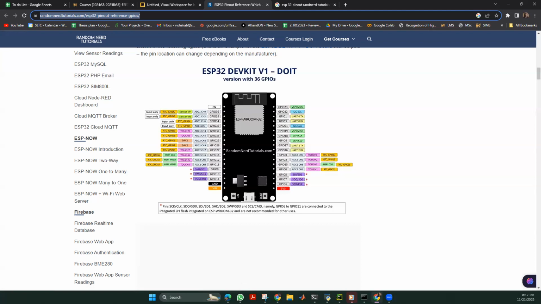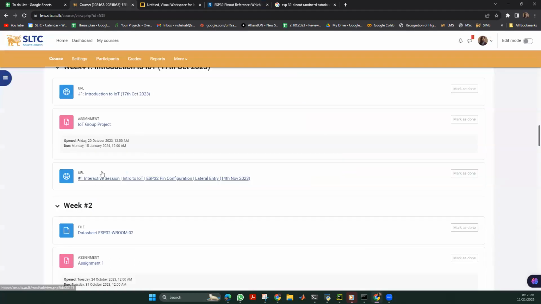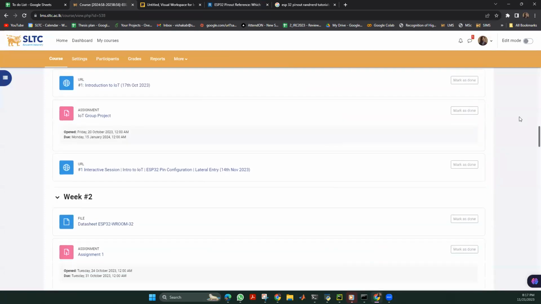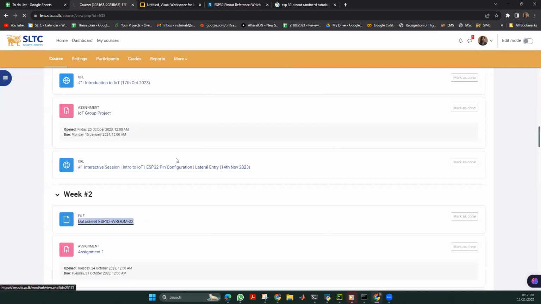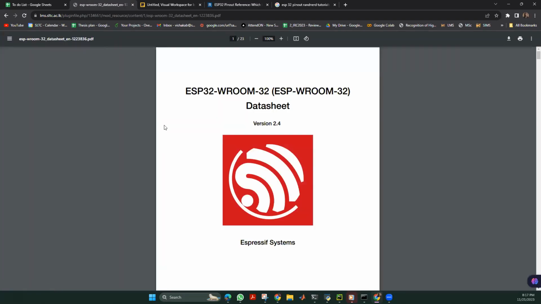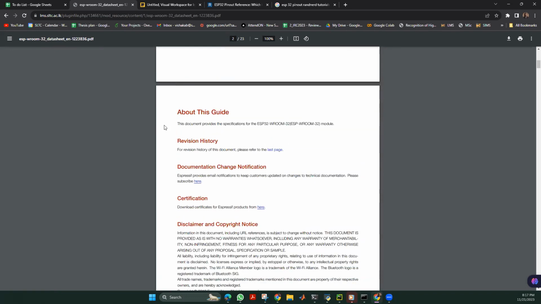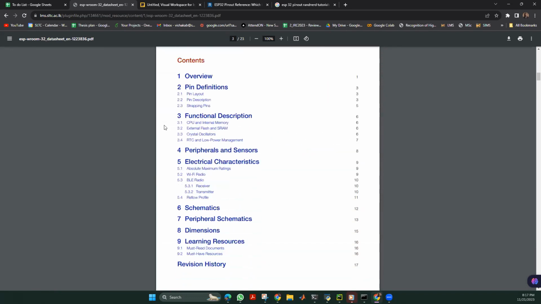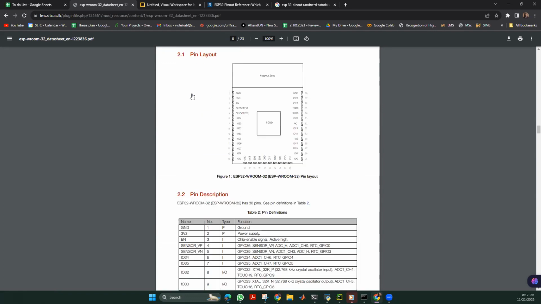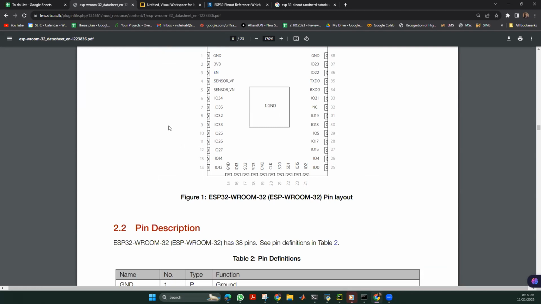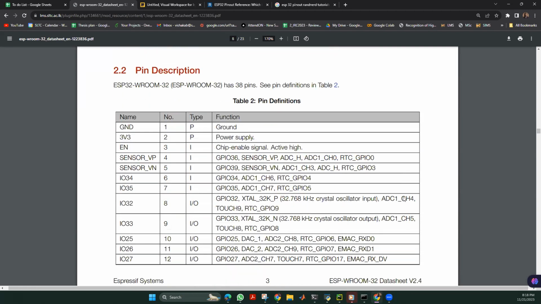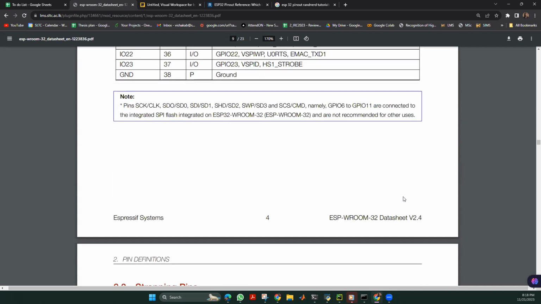We have the data sheet available in the LMS as well. I have given the data sheet in week number 2. You can refer to that document. In this document, almost all the details that you want regarding the voltages, the currents, and the functions of each pin are given. If you want to go to any section, you can find the functions of each of the pins in these sections.